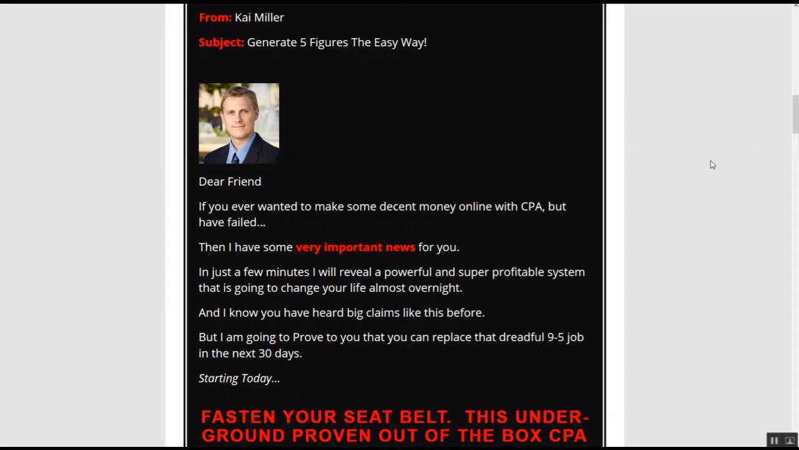Some CPA offers might pay you a quarter or 50 cents for an action. Some might pay you as much as $8 if that lead you send them fills out a form. So you can see there's a potential to make some decent money doing this, and it doesn't take too many of those $8 sales in a day, especially if you have several offers going at once, to rake in $100, $200, $300, who knows what. I'm sure some people are even doing more than that.